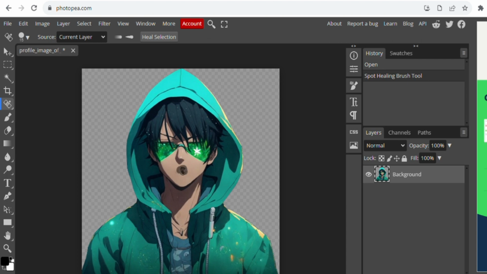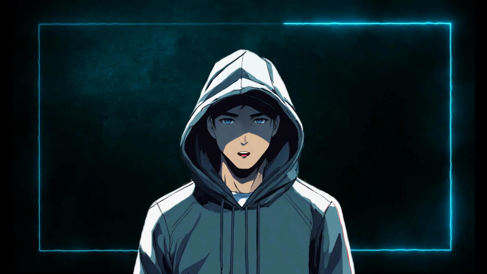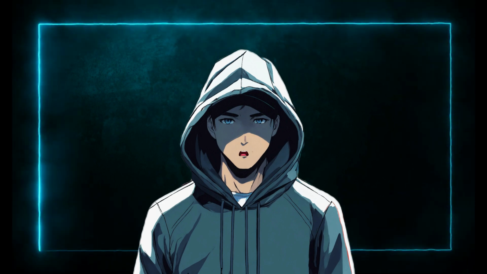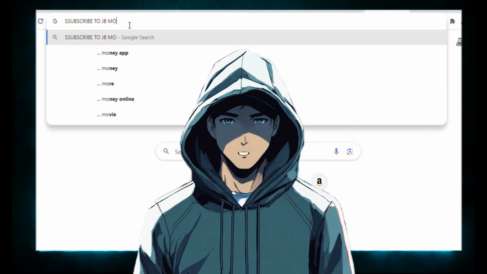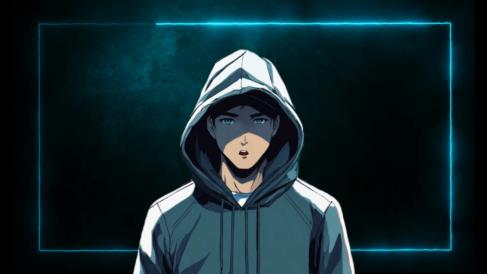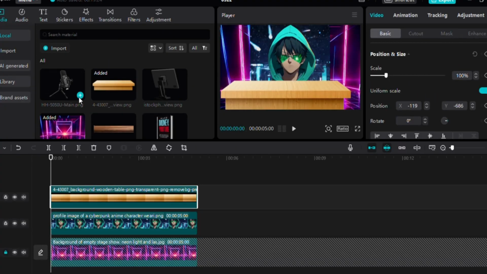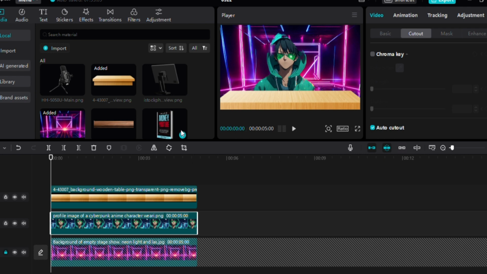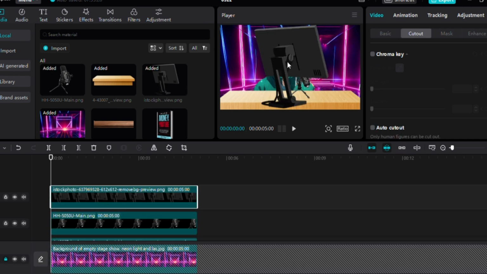Now let's give our avatar a final touch by bringing our avatar to life. CapCut editing. And if you don't have CapCut, you simply go to Google, type in CapCut.com. I'm going to log in to my CapCut. Then you drag the edited image into the timeline. I'm going to be adding a cable, microphone and a monitor.